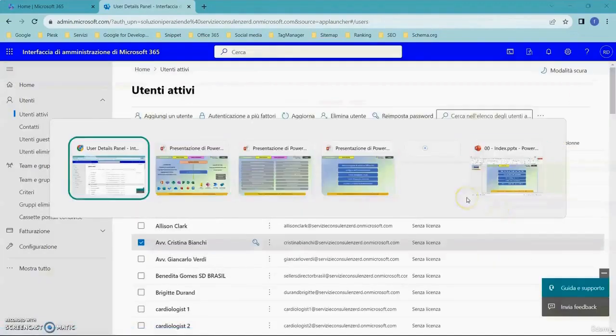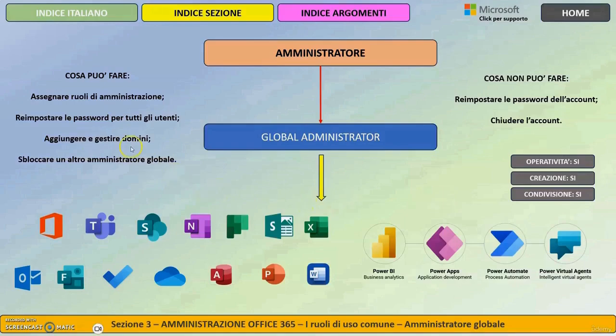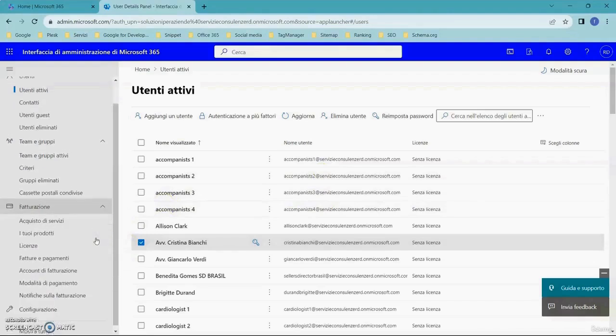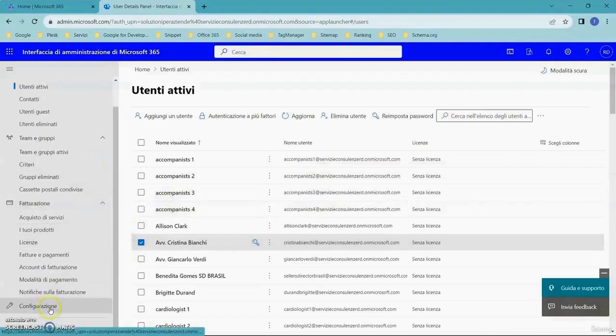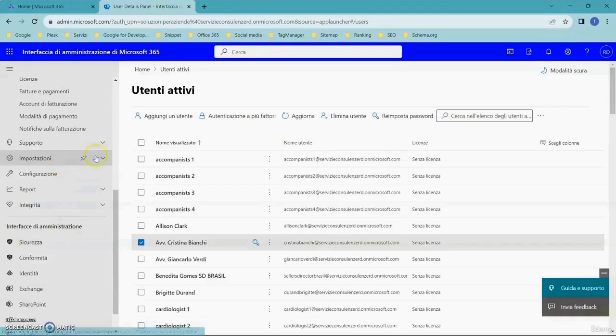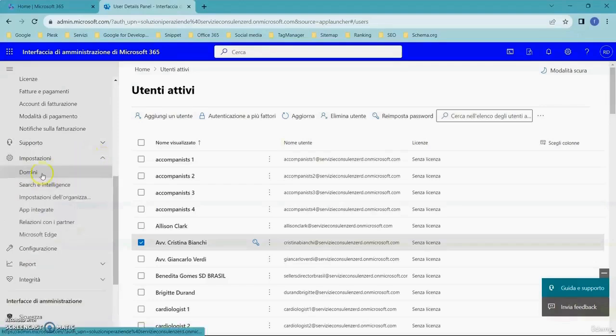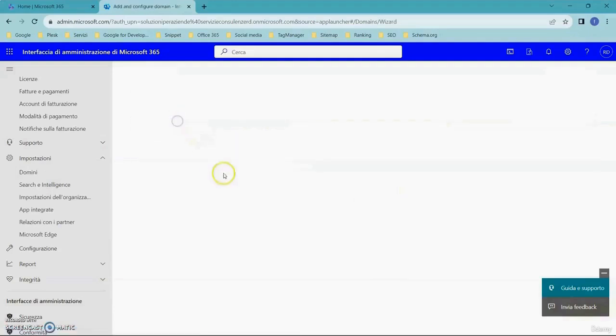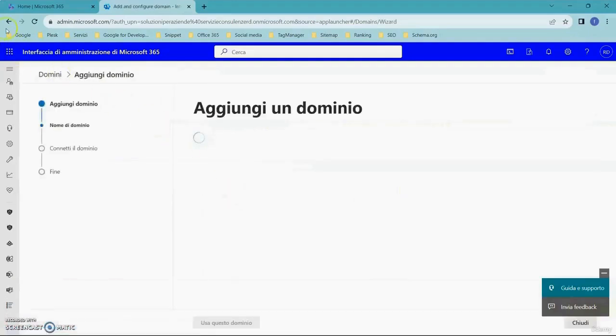Let's look at the next topic, add and manage domains. So, adding and managing domains is done in the settings environment that we'll explore shortly. So, settings and domains. And from here, you can view all the domains in the account. Now, as I mentioned earlier, I only have one. A domain can be added, but I obviously need to purchase it first.